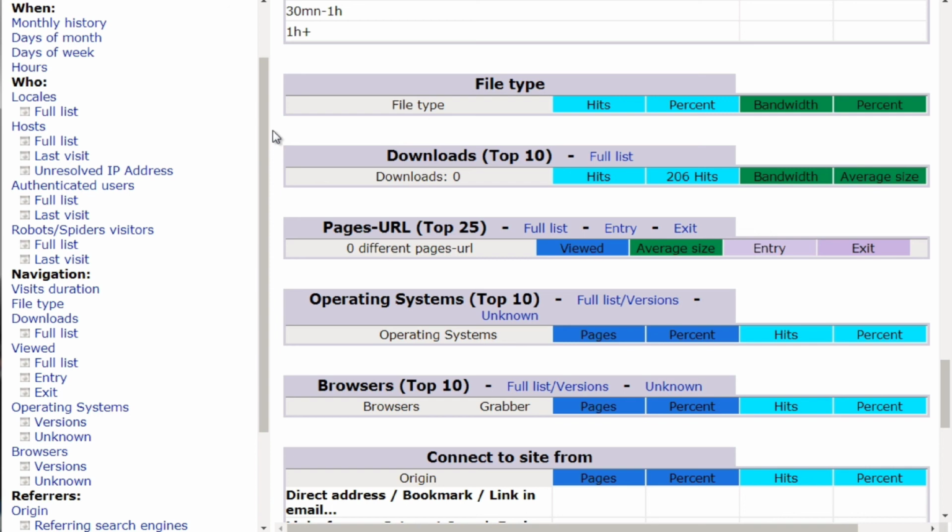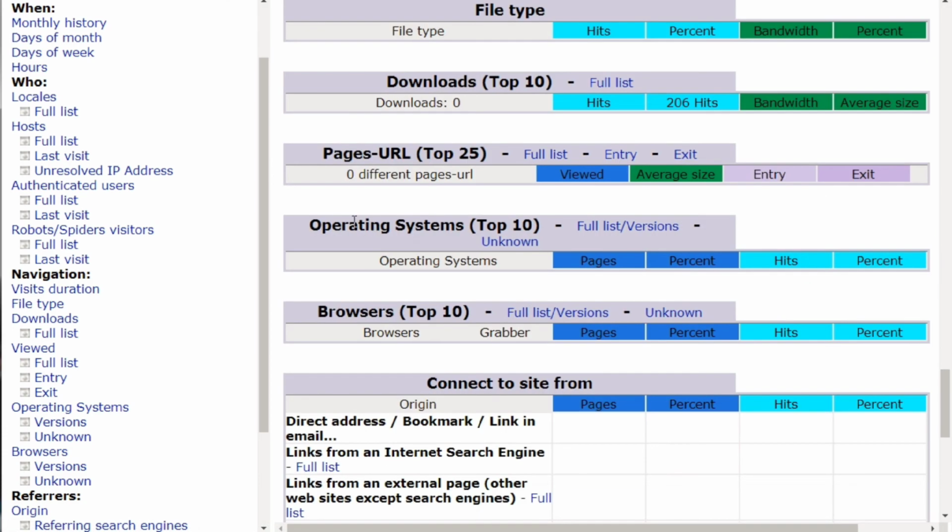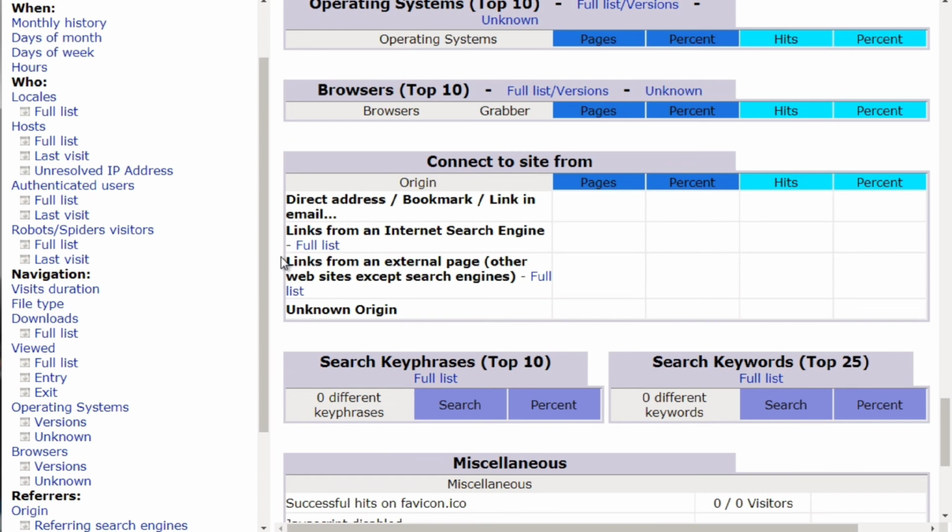Are they downloading a lot of zip files or video files or whatever? And then different pages. What kind of pages are they accessing? What kind of operating systems are they using? What kind of browsers are they using? And you can also see where they're coming from. So you can see what search engines are sending traffic to you and who is linking to you.